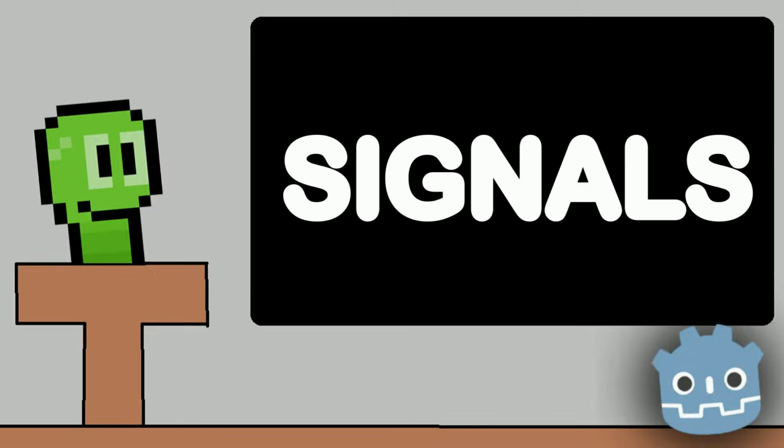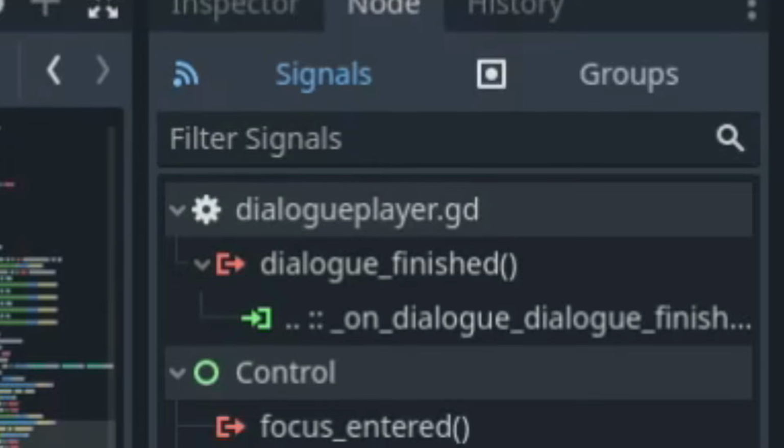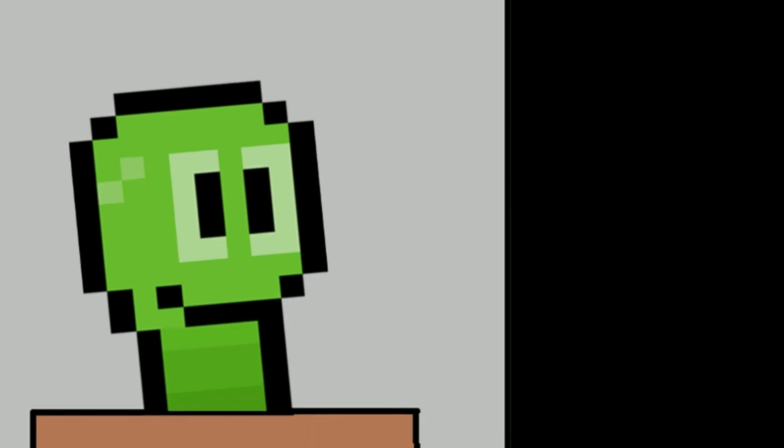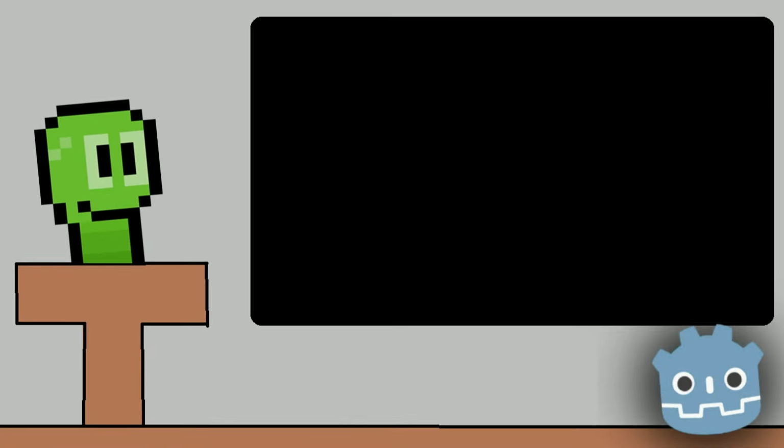Hello, so signals are very important if you want to have a smooth running game. Most of the time, a lot of people don't set them up correctly. Signals are basically nodes talking to each other. This process happens all throughout the game, so you can see that if it isn't set up correctly, it could get pretty messy fast.